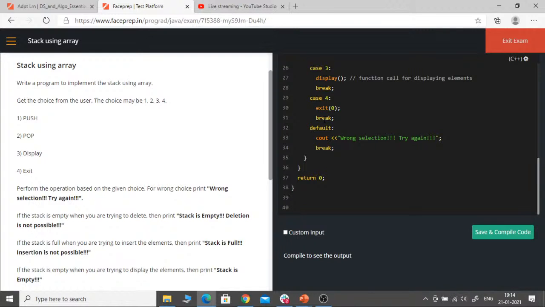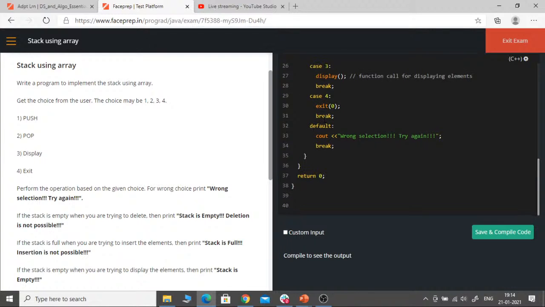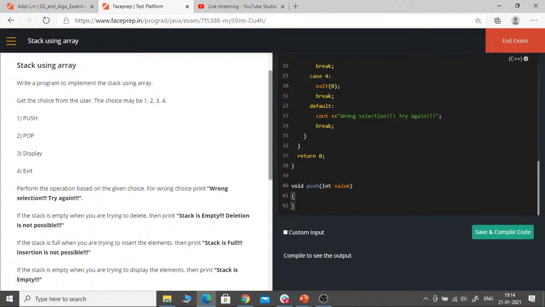Let me define the push function now. So the return type is void push. It contains an argument, right? The argument is of type integer, int value. That is what I have defined. So when I am going to insert an element inside a stack, what is the condition I have to check? I have to check whether the stack is full or not. If the stack is full, that is called as overflow condition, I told you, right?